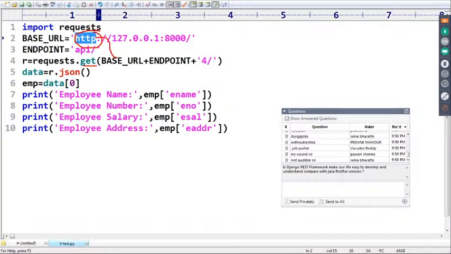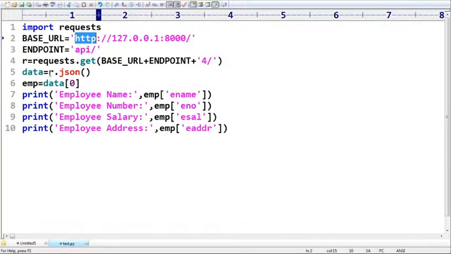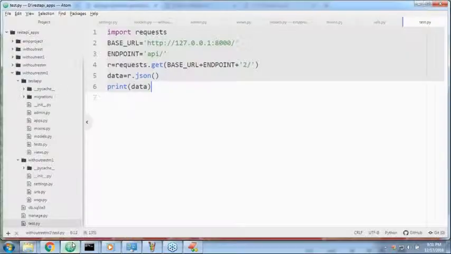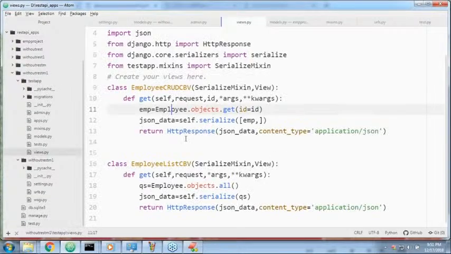Now what is this person getting? JSON data. Now let me show this application. This application uses a function which returns an HTTP response. Which data is this person sending? Can you please confirm which data this person is sending? JSON data. The Django application is sending JSON data.